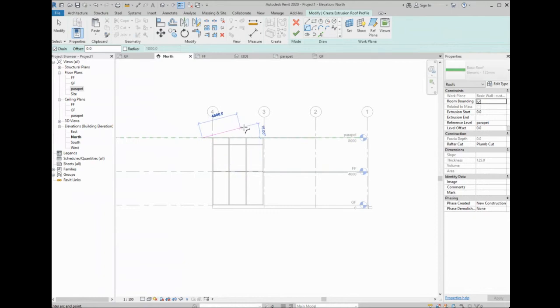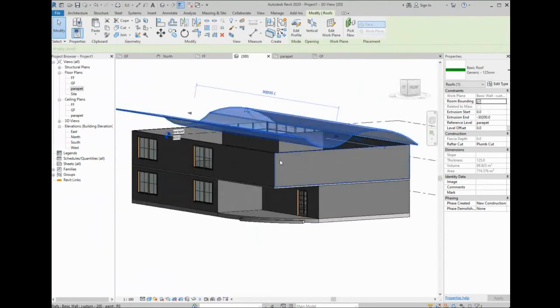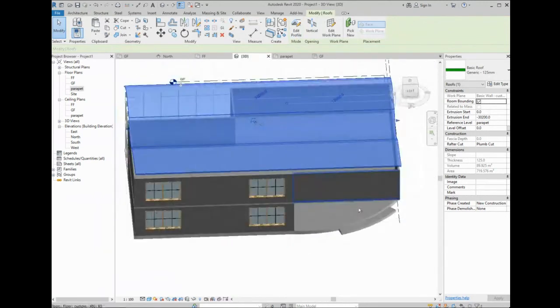So let's say, for example, I will draw this one here to here. And then let's say I want this shape. If you want to create like straight lines, you can. So whatever shape you want to do, you can do. When you're done, you'll just click on OK. And now you have this shape. Let me just go to the 3D. You will have this one.